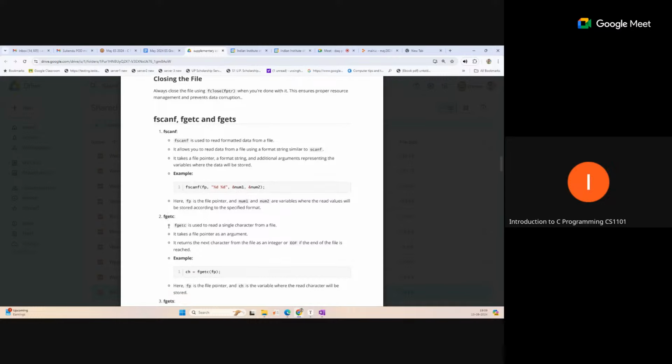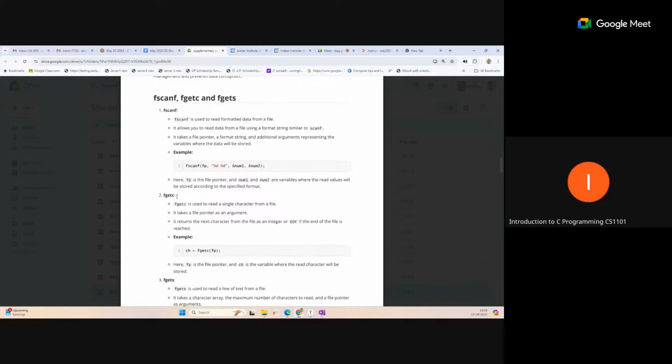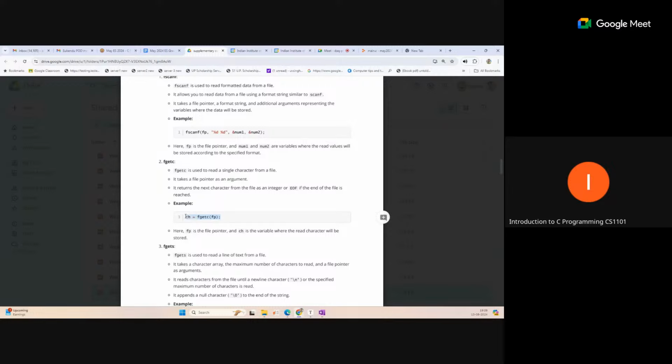Another way to read the content is fgetc. fgetc reads character by character from the file. Here this is the simple function: just read the character into the variable ch and call this function. This function will read one character and pass it to the ch variable. In this way you can run a while loop and read each character.